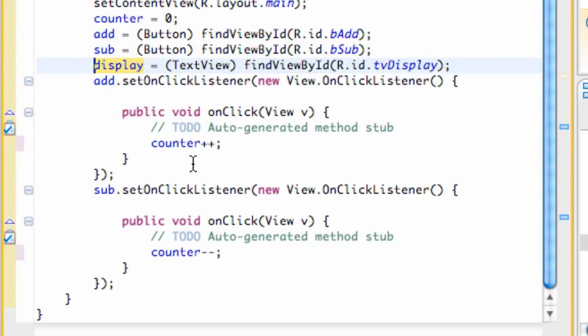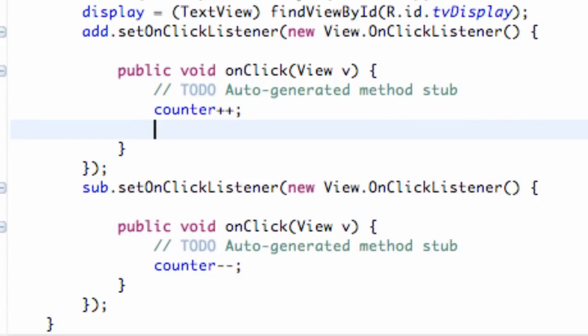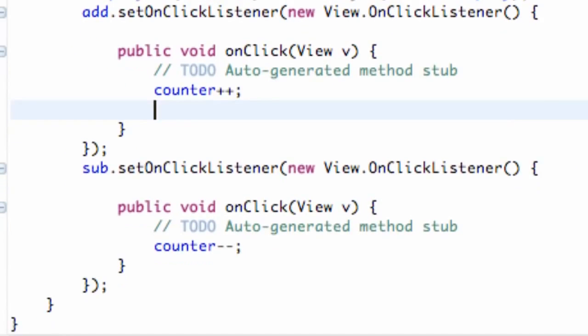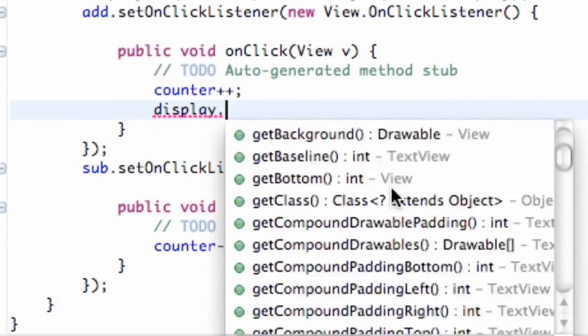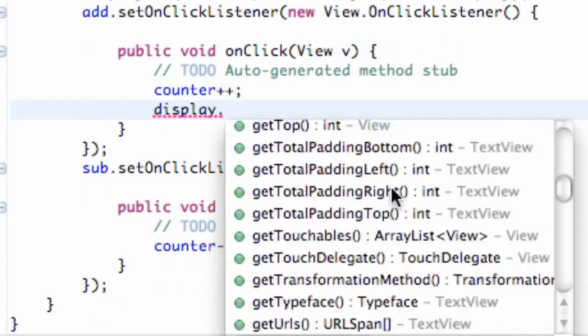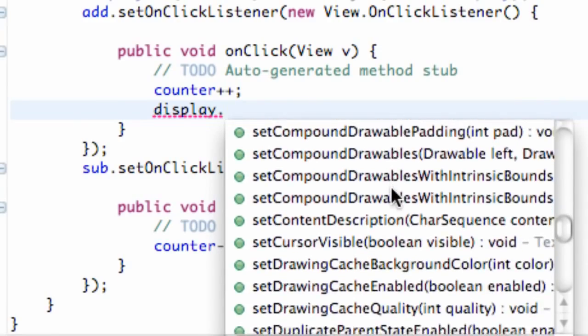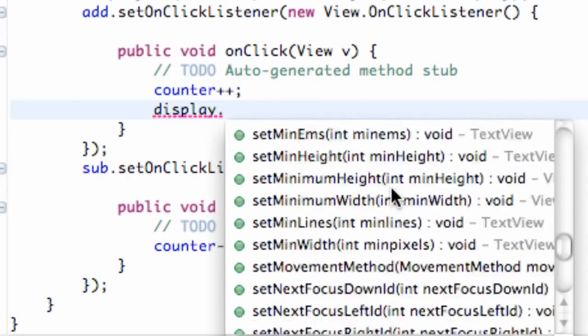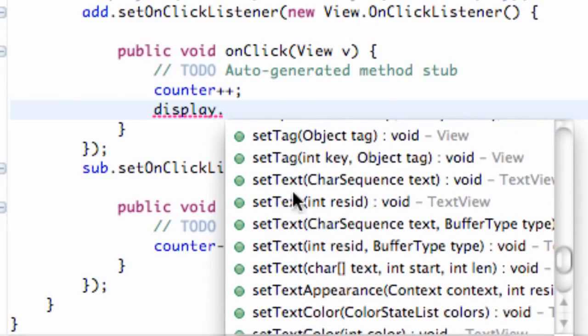So we want to change that. Since we imported the text view class within Java, we can use some of those methods from the text view class on our text view. So we're going to type out our variable name, which was display, and hit dot. Again, you can use all these methods. There's a method called setText that we're going to use, and that's going to change the text, or basically set whatever the text is going to be.